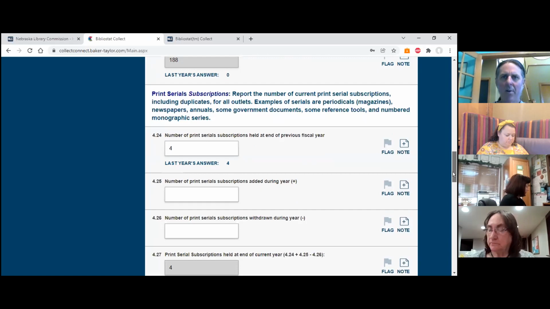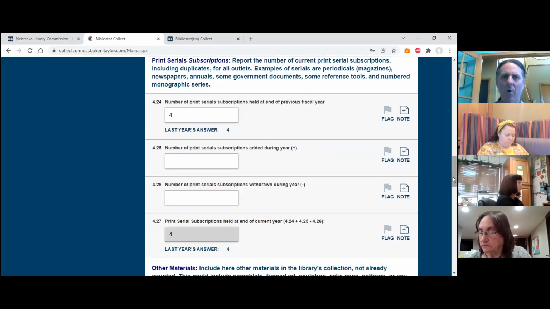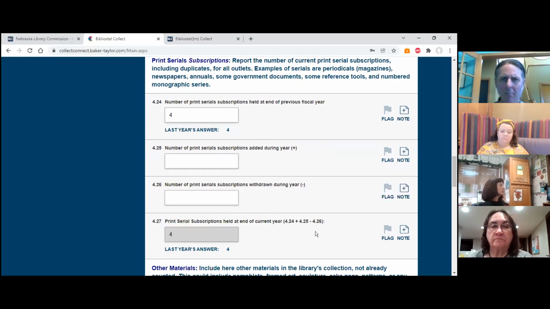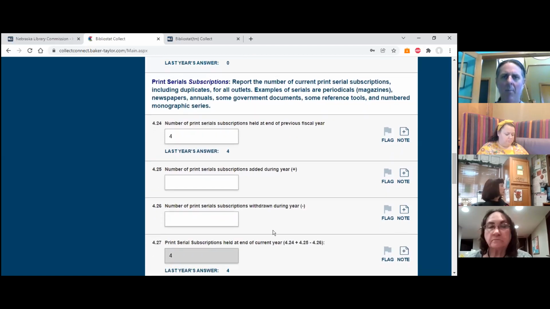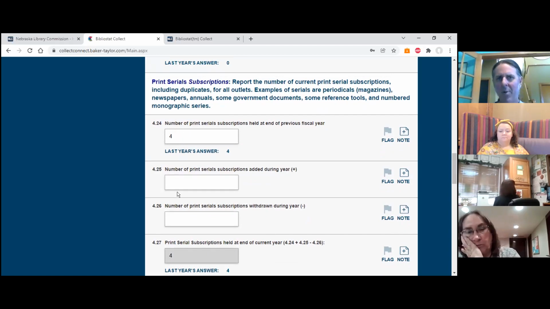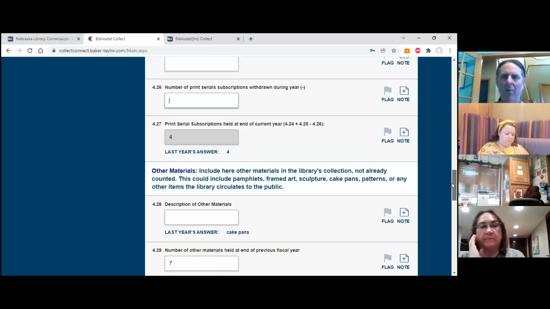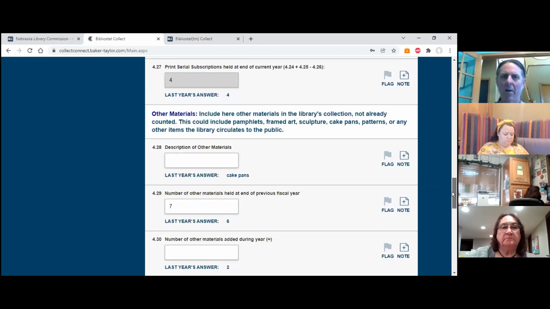And then we have print serial subscriptions. This used to be a national question, and you'll notice now it's not in purple. So the states voted to remove this as a national question. We still ask it at the state level for now, at least. These are your subscriptions to like newspapers and magazines. Again, starting number, added, weeded. I'm not sure that's super important to collect, but we decided for the time being we're going to leave it on the survey since we've had it on there for a long time.